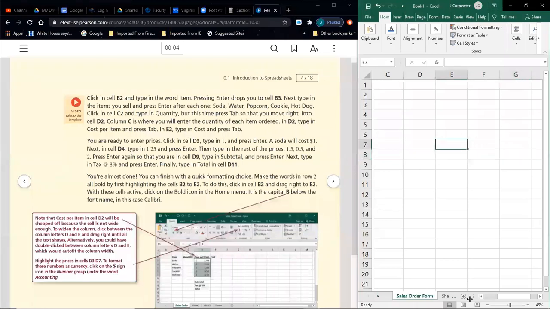So what else are we doing? We're just typing item and that's it. End of the day. No, I'm kidding. Next, we're going to type in the items that you sell, which are soda, water, popcorn, cookie, hot dog. So they're saying for us to type those below items. So we typed in item, we hit enter, and it put us here. So then we type soda, enter, water, enter, popcorn, enter. Sorry if my keyboard's really loud, by the way. Cookie, enter, hot dog.